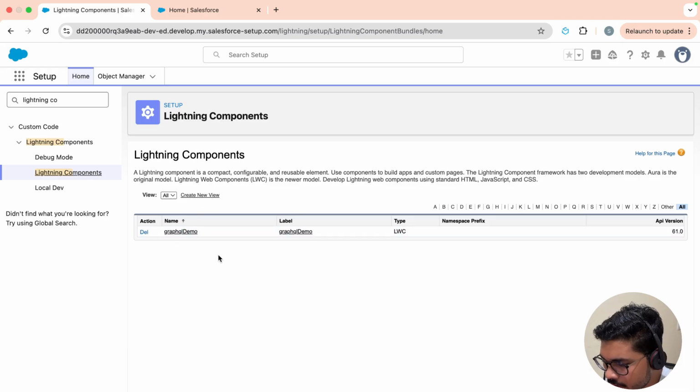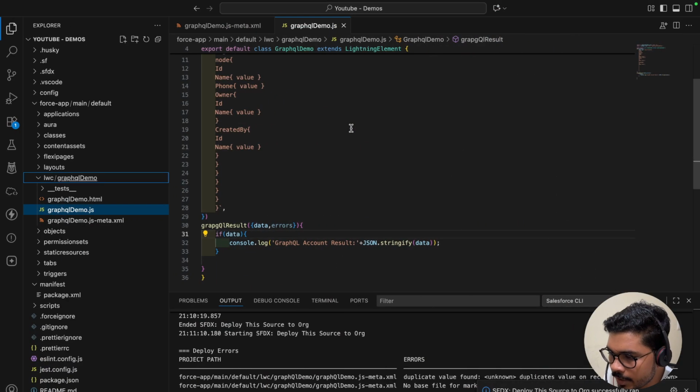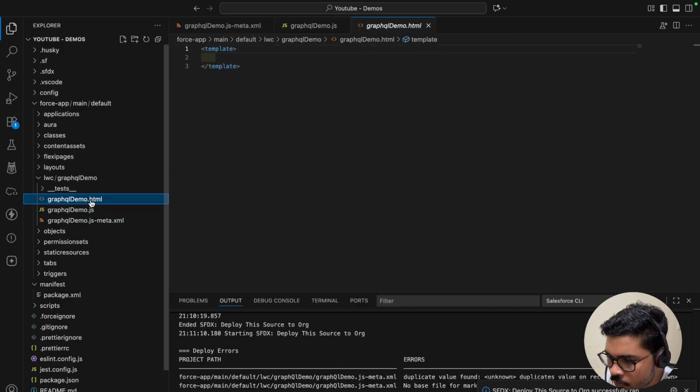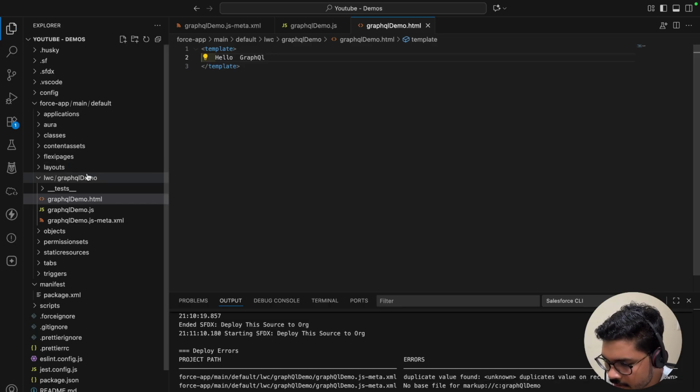Okay, so here it is, GraphQL demo. Now I want to show this on our home page. Let me do one more thing. Let's go to the HTML file and just write here "hello GraphQL". Okay, and let's save it and deploy it again.